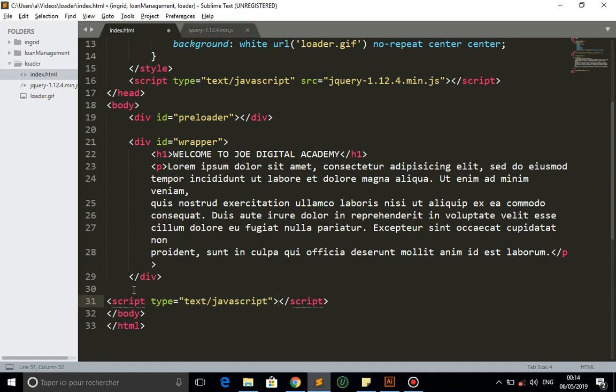So I'll say script type equals text/javascript. Now to include jQuery into our page, we'll say jQuery, and we'll say document dot ready. So we are saying that when this document is ready, passing an anonymous function. Now this document dot ready says when our jQuery code is ready, what do we do? When this jQuery code is ready, what do you want to do?